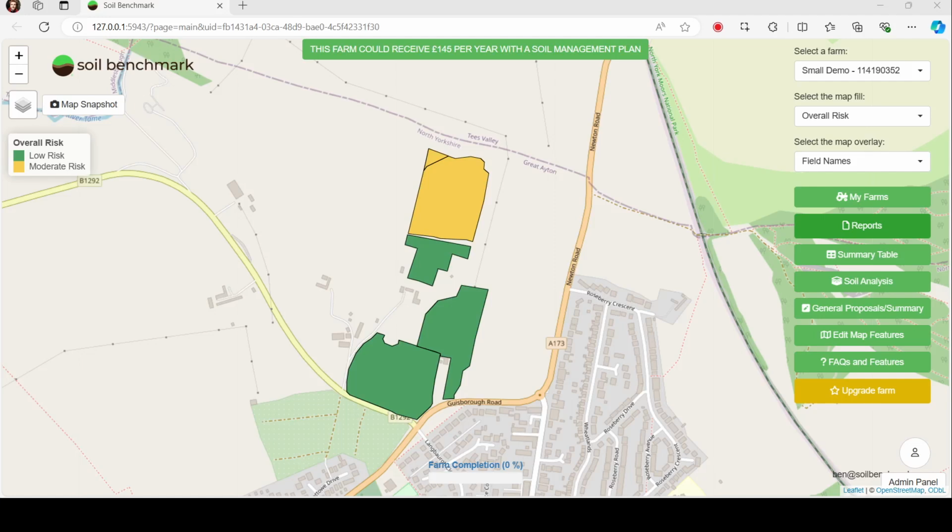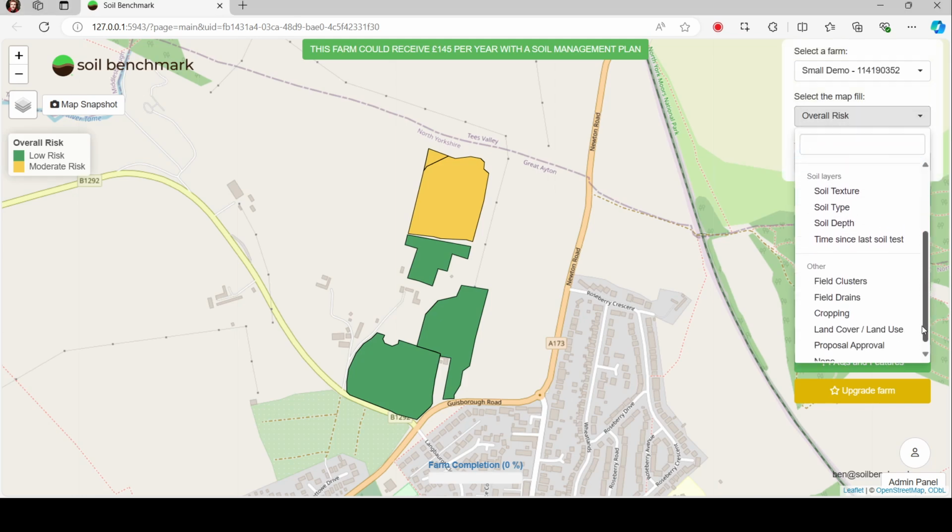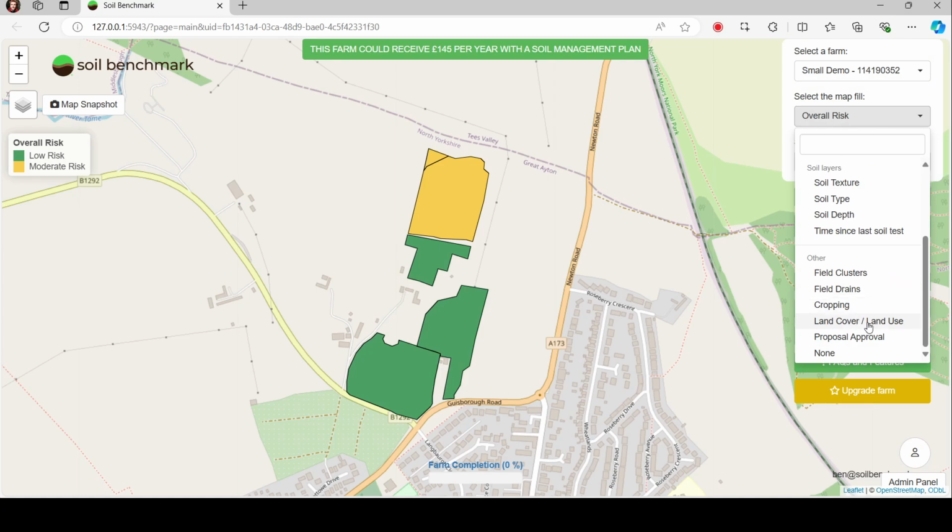Okay, so as of June 2024, we've added a few new risk layers to the platform to allow you to visualize overall risk, soil depth, field drainage, cropping, and land cover, and proposal approval as well. So I'll just give you a quick rundown of those.